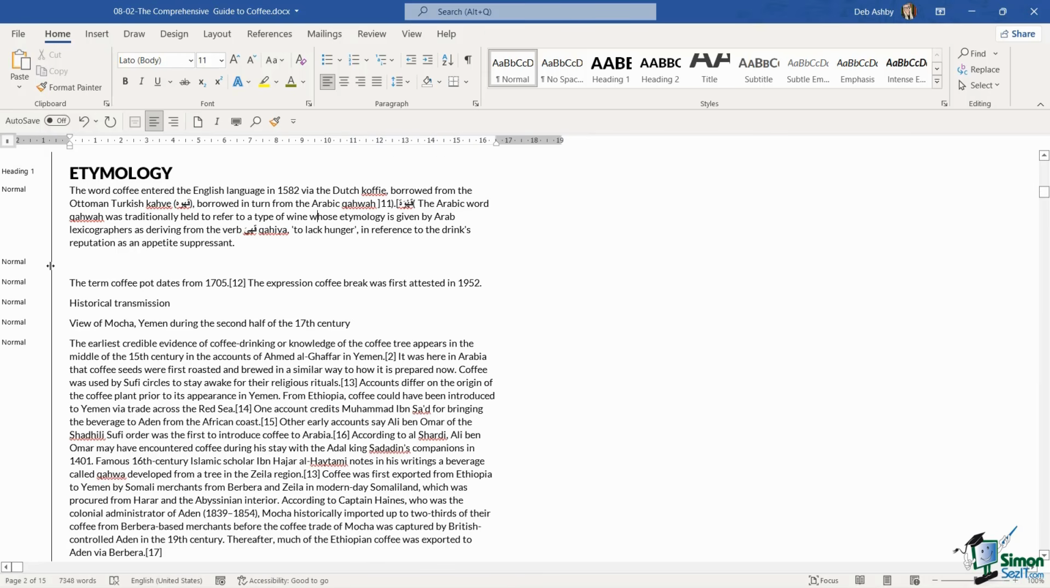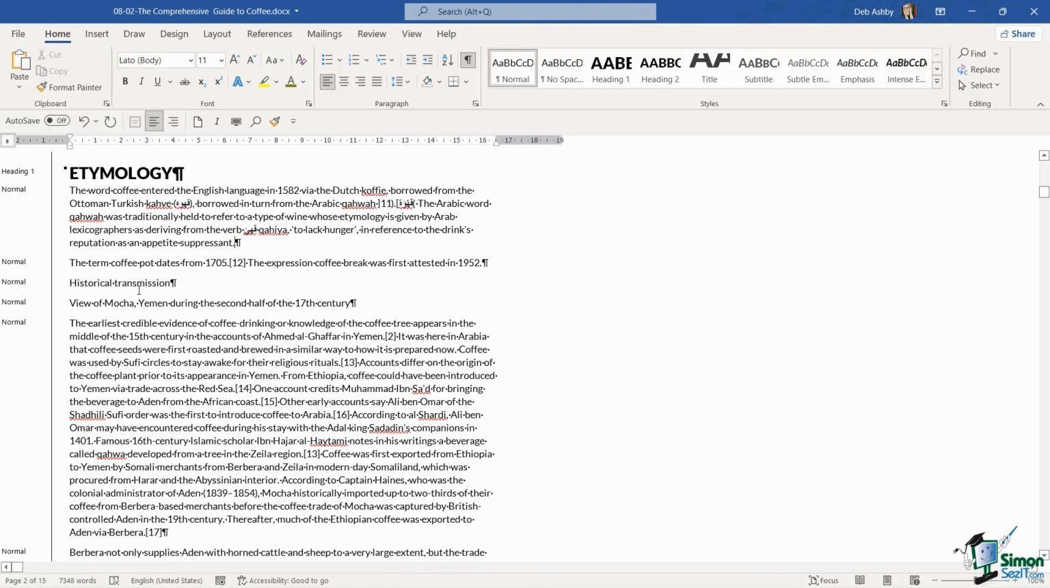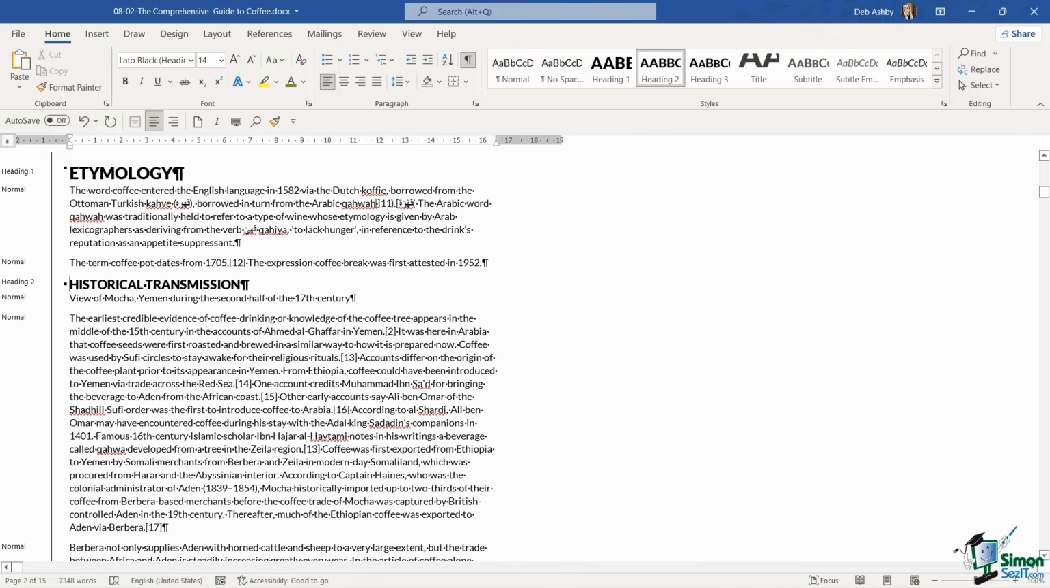I might want to do some cleanup, so I can see here I've got a blank line in here. And what I could do to make this even more obvious is turn on my show hide markers. I can see, yeah, I just have an extra line, so I can backspace to make that look a little bit neater. Now underneath this heading 1, I have effectively a subheading of that heading, historical transmission. So this one is going to be a heading 2. It's not exactly on the same level as the heading 1, but it is related. So we're going to choose heading 2 from our styles gallery.